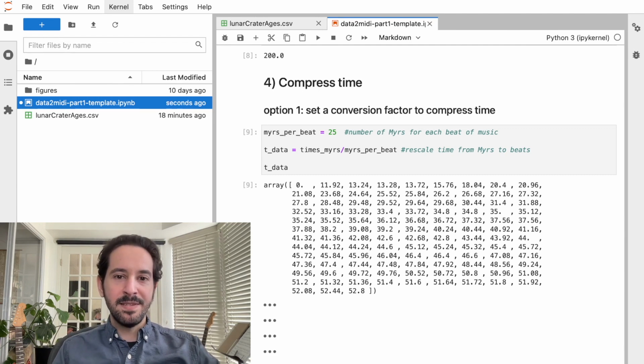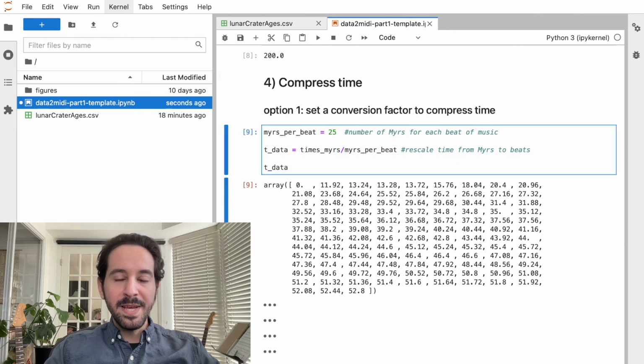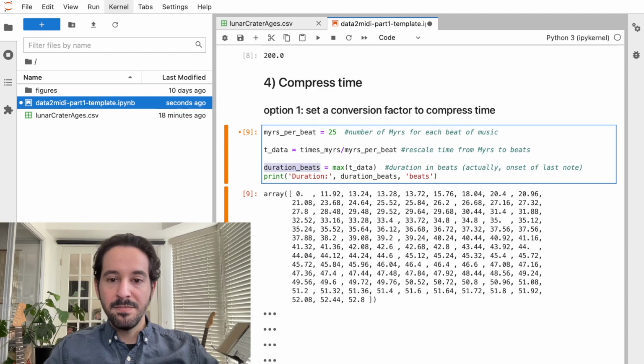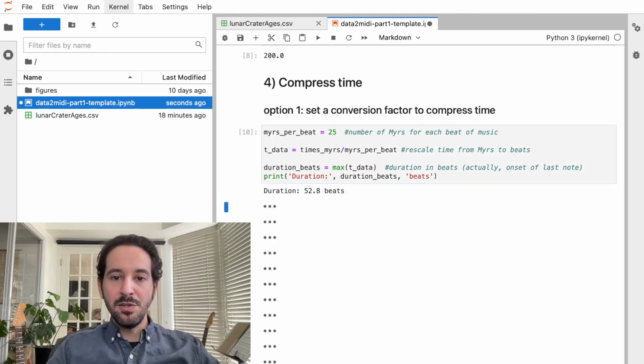And you may be wondering why I'm not talking about seconds. The way we're going to set it up, these will also correspond to seconds, but the way MIDI works is it expresses time in beats. So we have to think in beats when we're making the MIDI file. But we'll make a choice that will make 1 beat be 1 second. So it's not going to matter. But if you wanted to print the duration in beats here, print that last number. So let's define duration in beats as the maximum time, 52.8 beats. Okay, so that's compressed time.